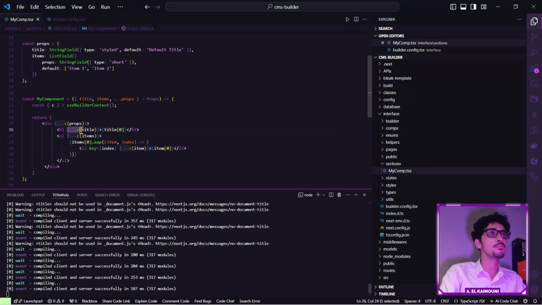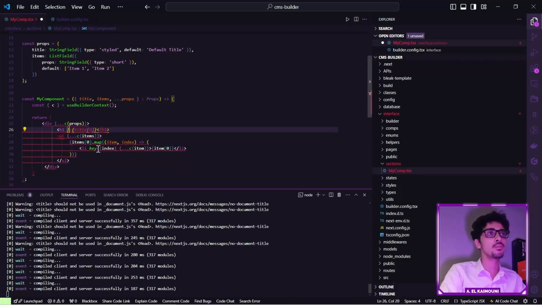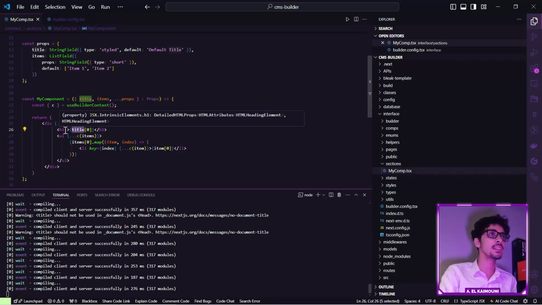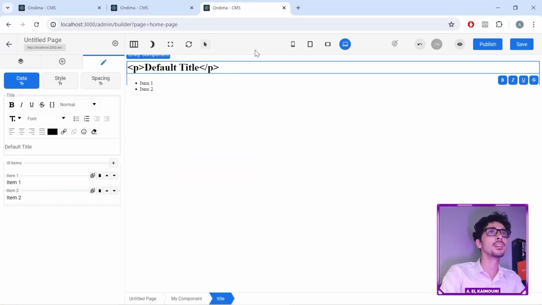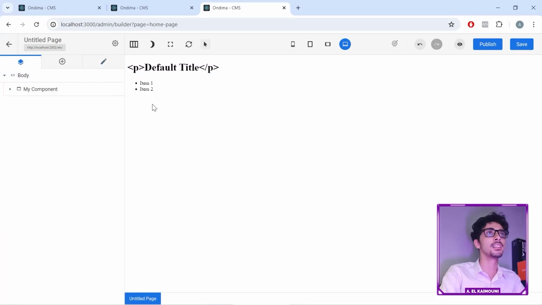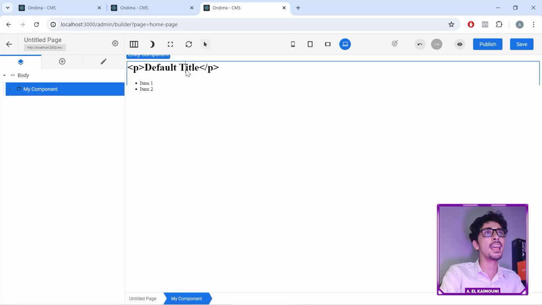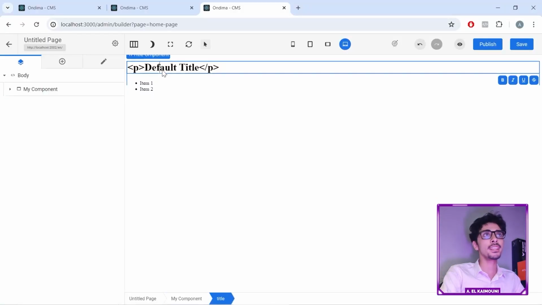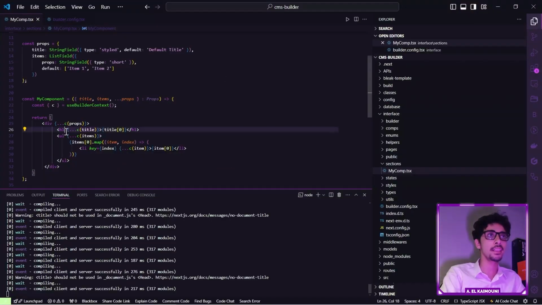For example, if I remove this, all right, so here I have an h1, I specified the data, but I didn't specify the address. What's going to happen in the builder? So I refresh and deselect. I can't access the title. As you see, it selects the whole component, but it's not selecting the title. So if I put the address again and save, now the builder knows where the title is. So it's very important to put the address of data in the parent element that's containing the data.